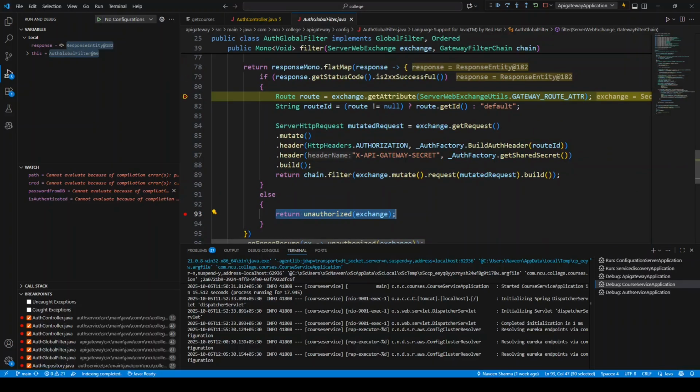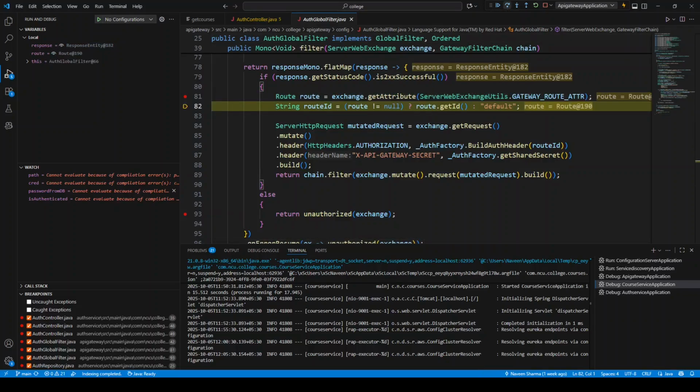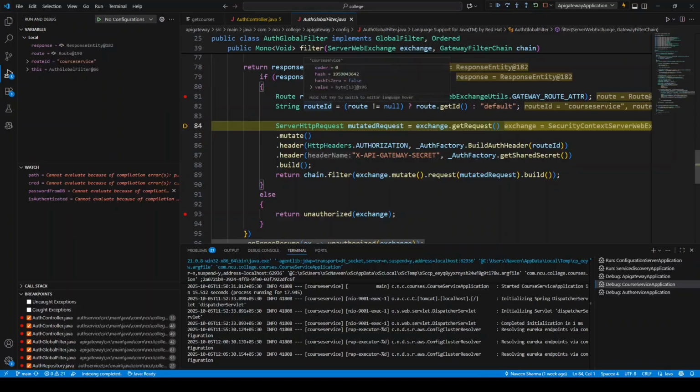Okay. Now next, what I am going to do is I am actually adding the authorization for the student service. Okay. So I am getting the route from the request and I'm getting the route ID. So if you see the route ID, this is core service. Okay. So I have a authorization factory return, which takes a route ID, and from route ID, it gives back the authorization for that specific service.